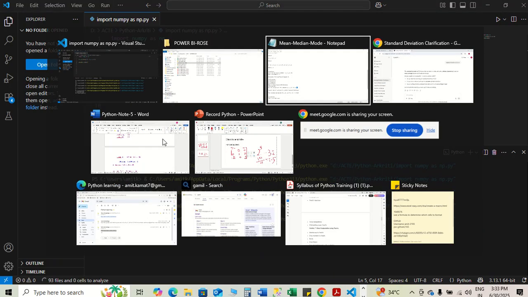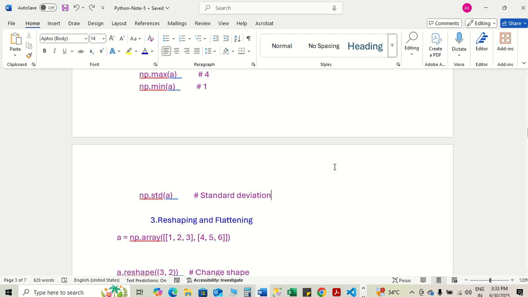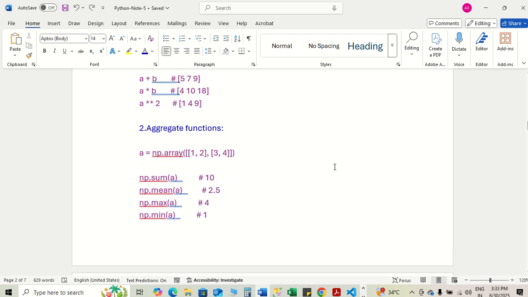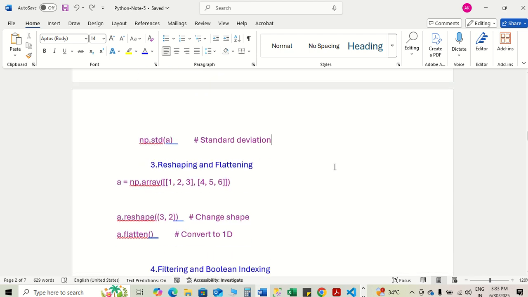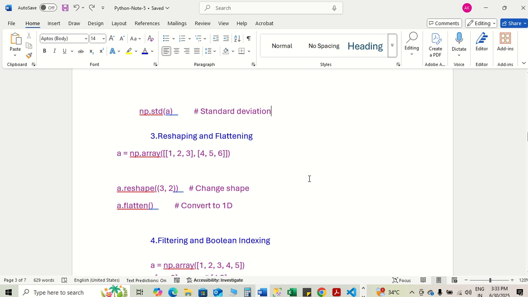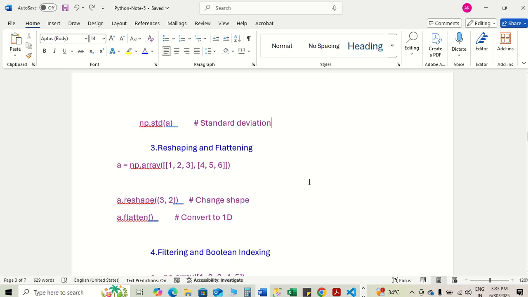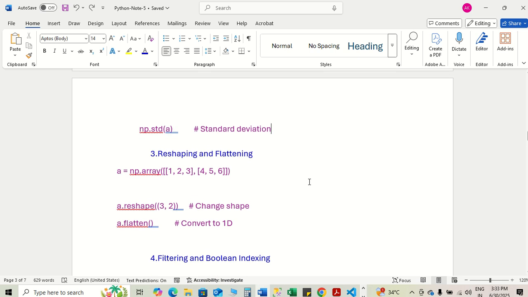Got it? So we have done up to the aggregate functions. Fine. We can start reshaping and flattening from the next class. Got it? In the next class I will also show you the installation part, how we can install NumPy. Got it? Okay then, see you for today. Bye bye.